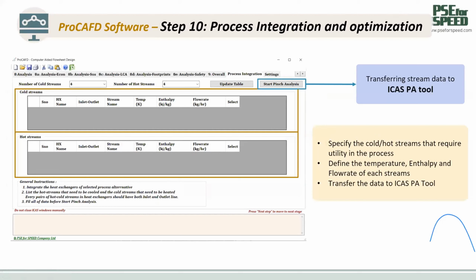And from step A, after we import the regular simulation result to step A, the stream summary data will be transferred to the process heat integration step. Then the data of streams that require hot and cold utility will be transferred to ICAS PA2.